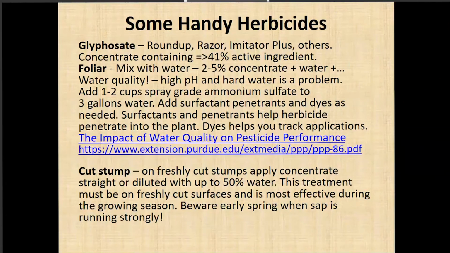In some cases with plants that have waxy leaves, very thick leaves or very hairy leaves, it is beneficial to add surfactants and penetrants to your mix. Surfactants are things like dish soap and then commercially available surfactants that help break the water tension and allow that water to soak into the plant rather than run off.